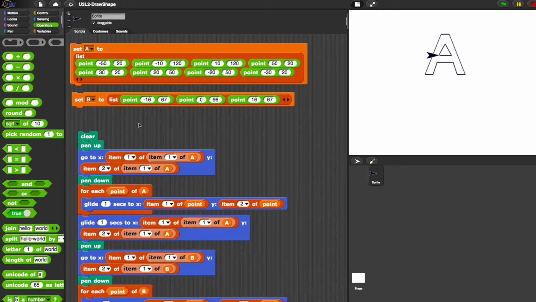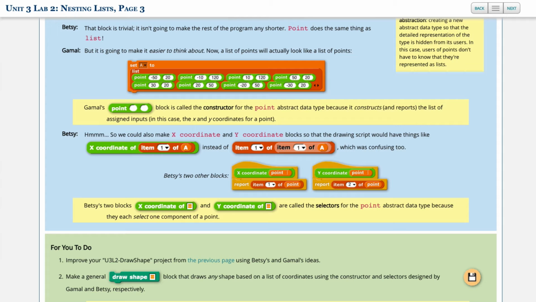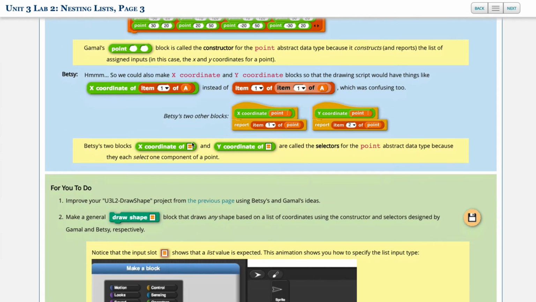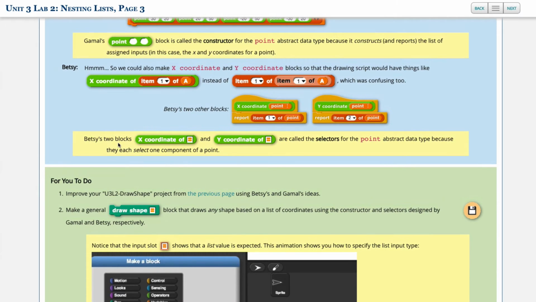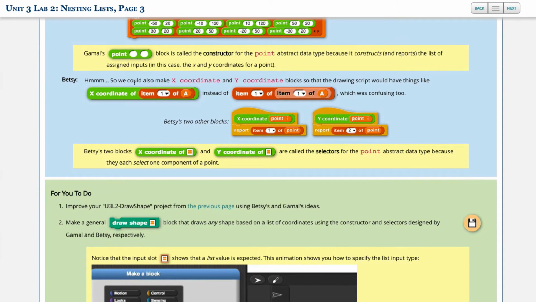Now, let's think, what else does Betsy say? Well, in fact, first, we're told to improve it using Betsy's and Gamal's ideas. And so Betsy's idea was, so we could make an x-coordinate of constructor block, or really it's a selector block, and then also a y-coordinate of. Okay, so let's go back.